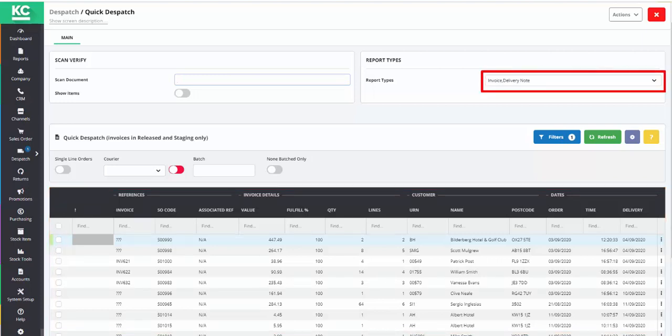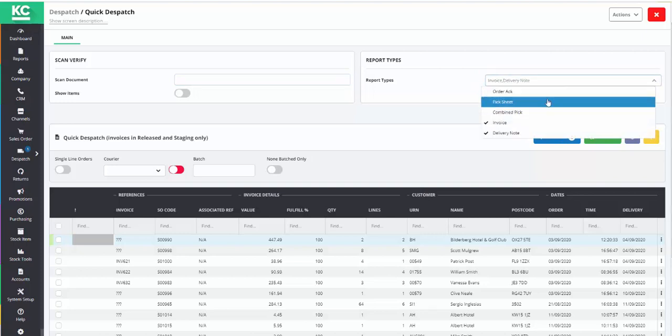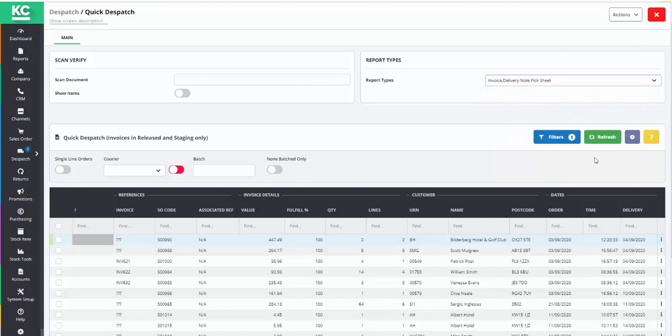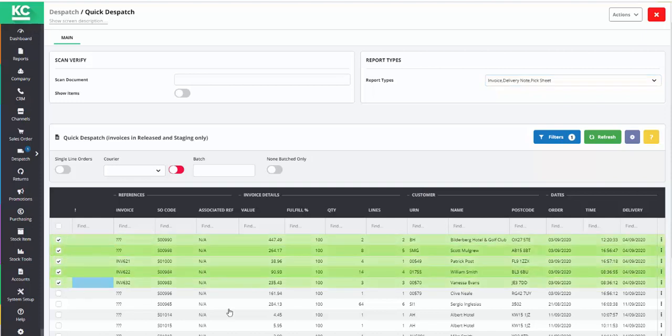The report type drop-down can be used to select which reports we want to print for the orders that we want to process. We can now select the orders that we want to generate the reports for, and use the Actions button to select Print Reports.